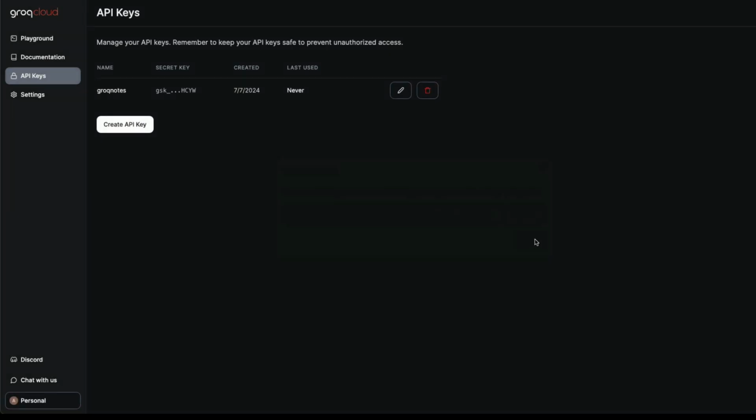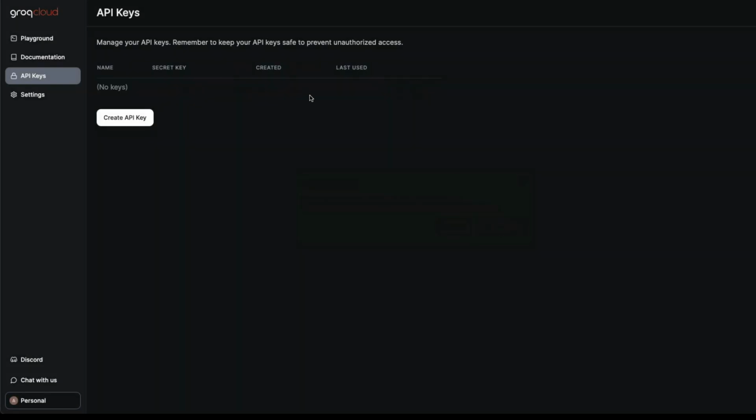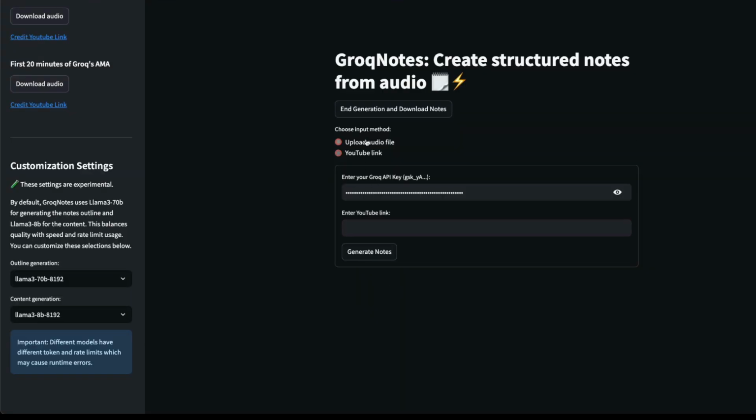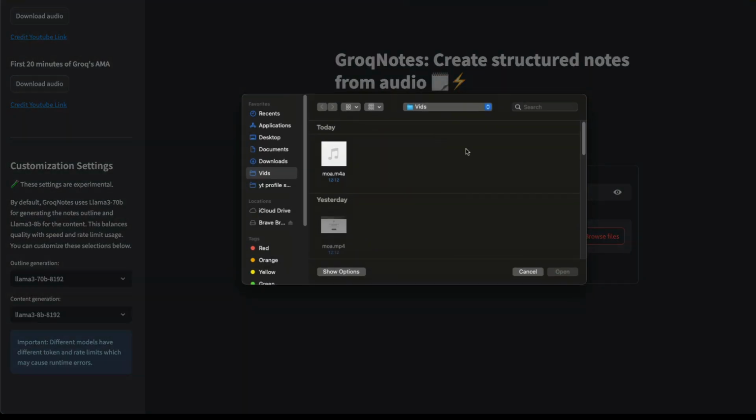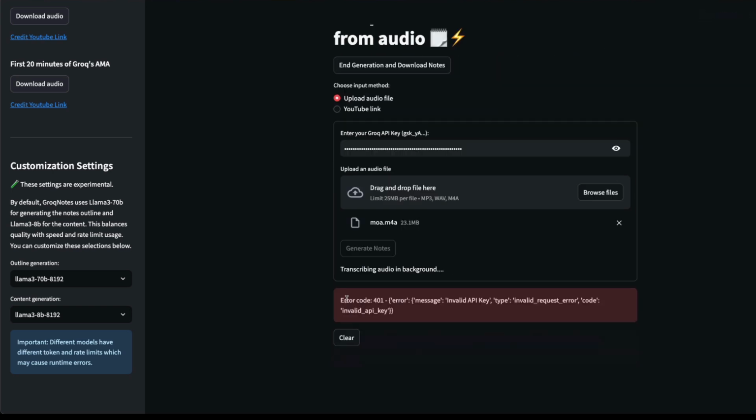But anyways, this is a very interesting MVP. I loved working with this. After you use it, if you don't want anybody to use your key, you can just go delete the key here. So I'm going to delete the key so that the key does not exist. For example, I can just go here and say something like audio, and I'm going to show you the key doesn't work. So I'm uploading this here. After I upload this, I'm going to select generate notes, and it says invalid API key. That means you have successfully revoked the key. Nobody would be able to use the key even if they've got access to the key.